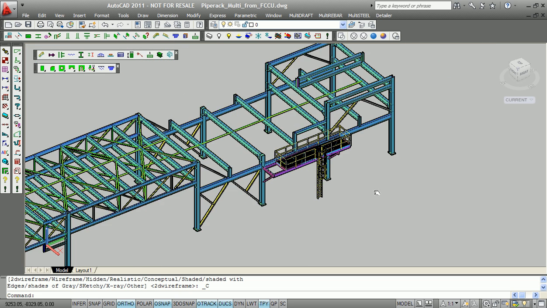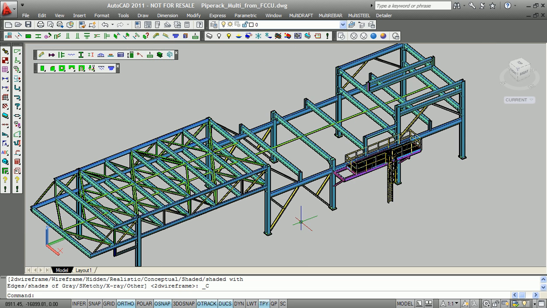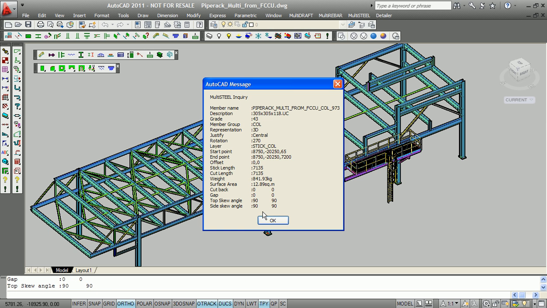It's important before you send a model into PDMS that all of the steel actually has a unique name, or an item number as we call it in Multisteel. If I query a piece of steel in the drawing, let's take this column here, we can see that it's got a unique name. These are allocated either automatically in Multisteel, or they can be manually assigned to different groups of steel in the structure, but obviously the fastest way is to do it automatically and let Multisteel do it for you. So it has a unique name.